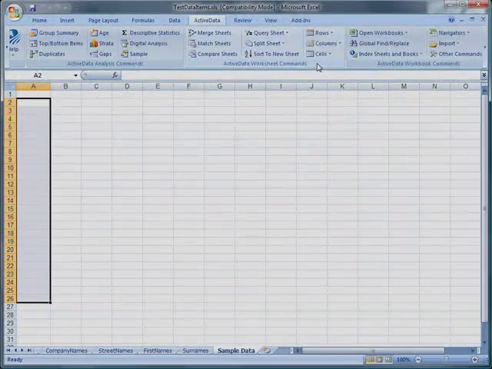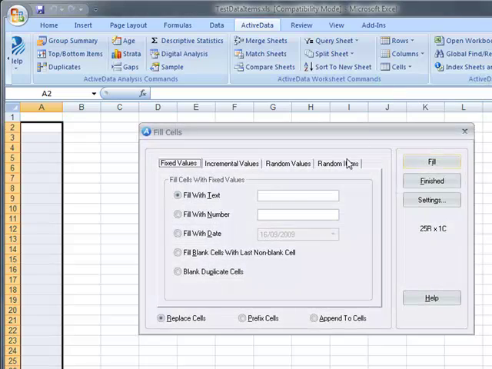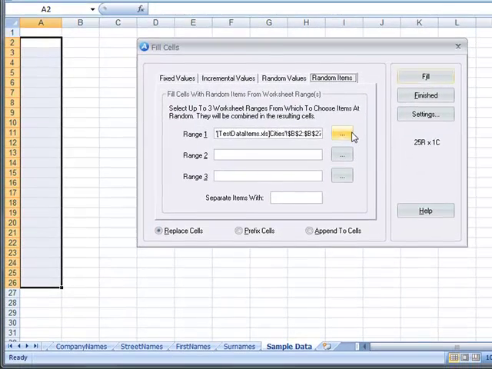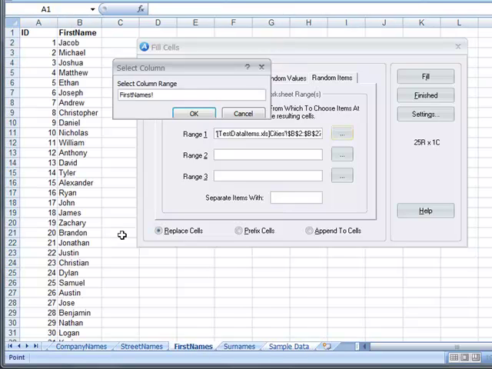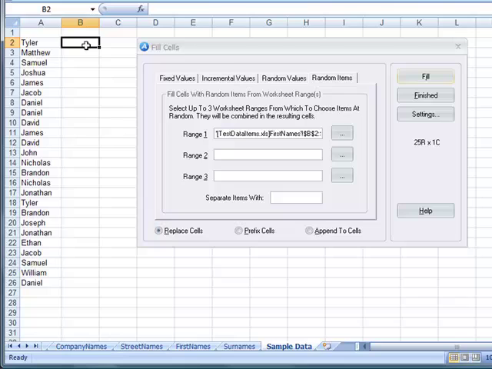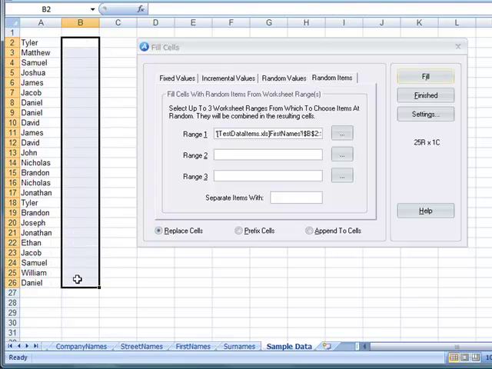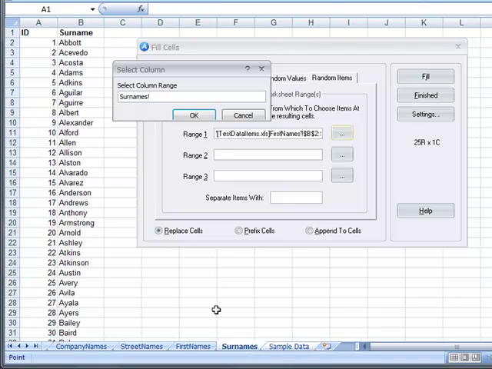You can also fill cells with random items selected from information in other workbooks and worksheets. Here we'll select a group of items from a sheet that I have set up called First Names. Active Data will fill the selected cells with items drawn at random from the specified list of first names. I'll repeat the process using random items selected from the Surnames worksheet.